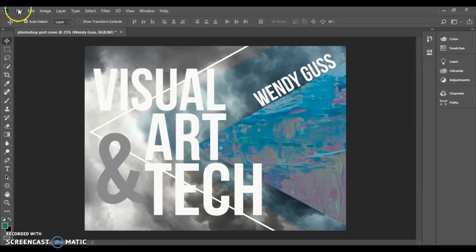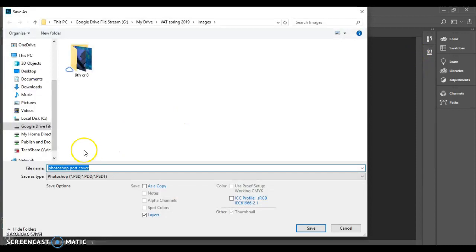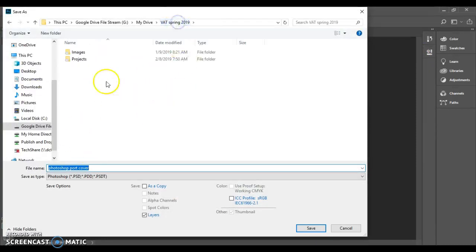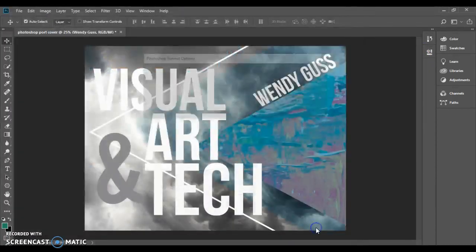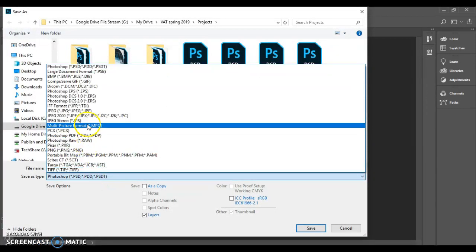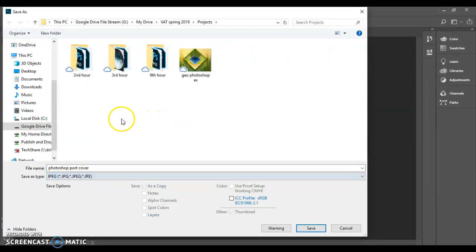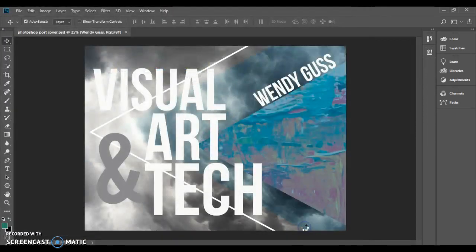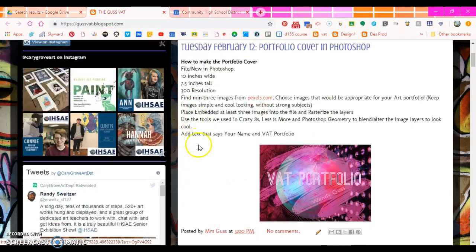When you're done, you're going to File, Save As, of course, and save it to your Google projects. So save it as a Photoshop file. But then you would also File, save it as a JPEG file. Make sure it's in the right spot. Hit OK. And head back to your VAT portfolio.